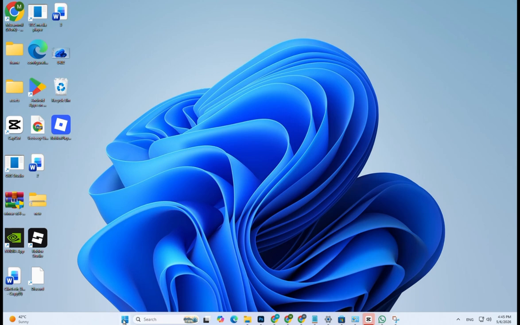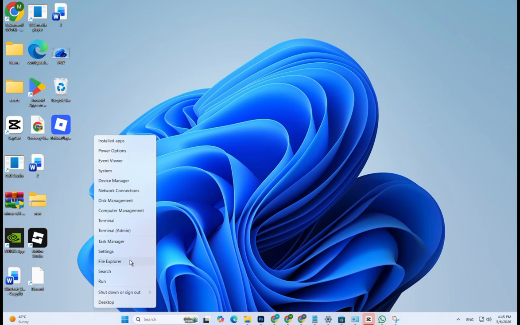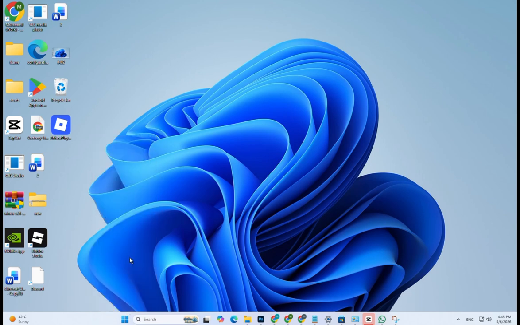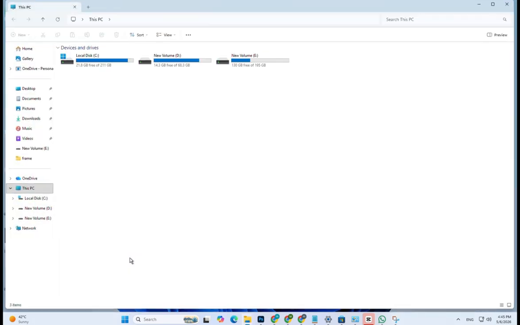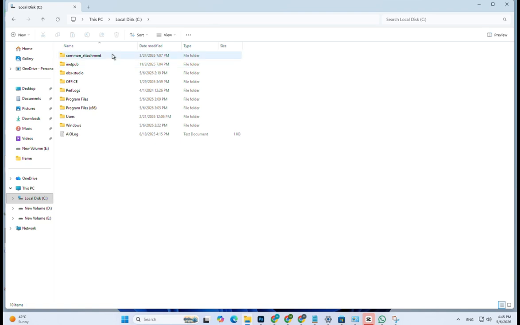First, right-click on the Windows Start icon. From the menu, click on File Explorer. Now, on the left-hand side, scroll down and click on This PC. After that, open the drive where Windows is installed, usually Local Disk C. Click on it to open.